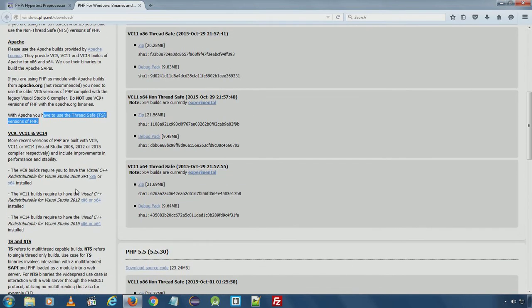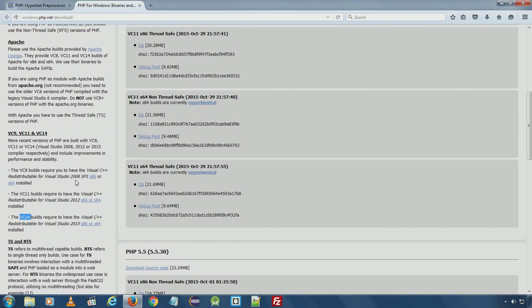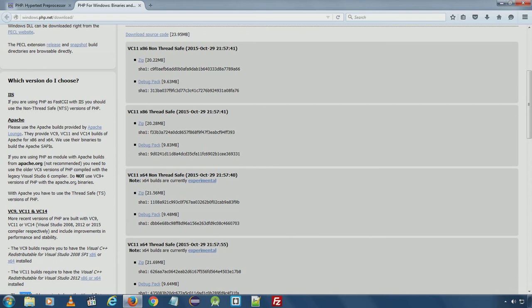PHP core files are mainly built in C++ language, so it needs Visual C++ redistributable for Visual Studio to work on our computer properly. Depending upon your download, for VC9, VC11 and VC14, there are links to download the redistributable from here. One more thing, there are two versions. One is for 64 bit and one is for 32 bit. So which one will you install?